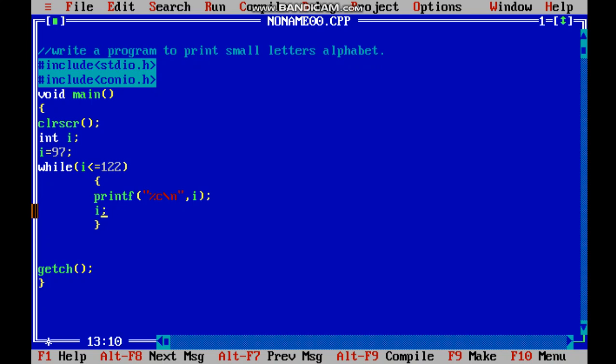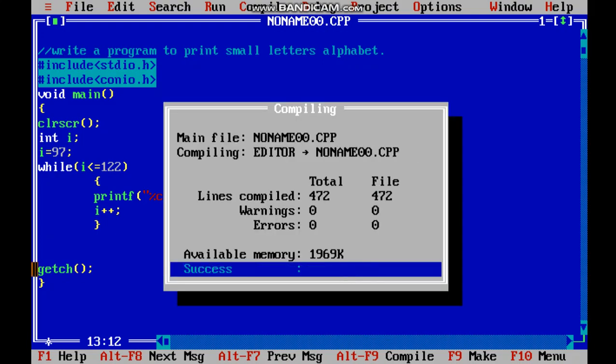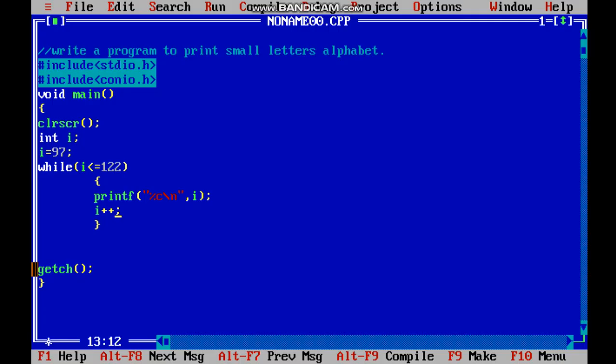i plus plus will do. i plus plus's work is to add 1 to whatever value i contained. Initially i had 97, then it became 98 over here. First let's compile and then we'll talk about the code. See guys, we are unable to see a and b. It is because our screen cannot show all of this at once.